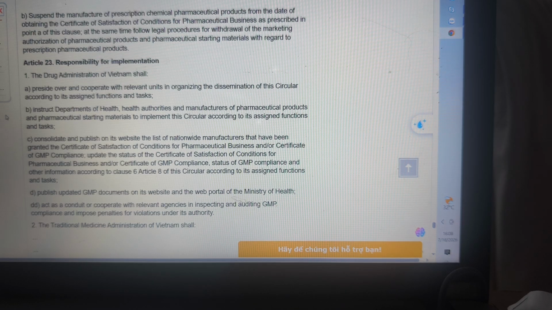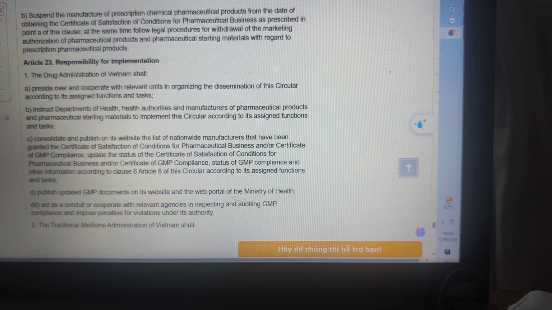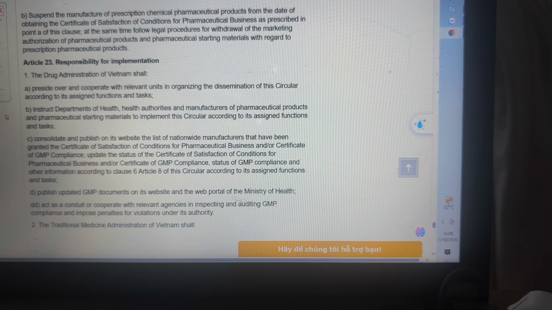pharmaceutical products. Article 23: Responsibilities for implementation. The Drug Administration of Vietnam, Ministry of Health, shall preside over and cooperate with relevant units in organizing the dissemination of the circular according to its assigned function and tasks.